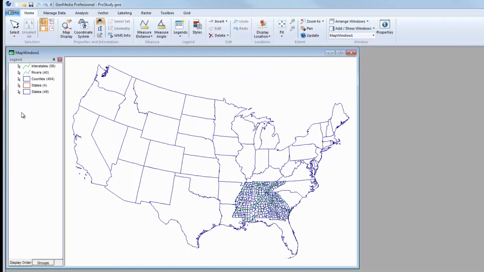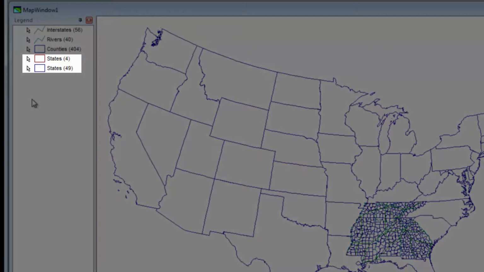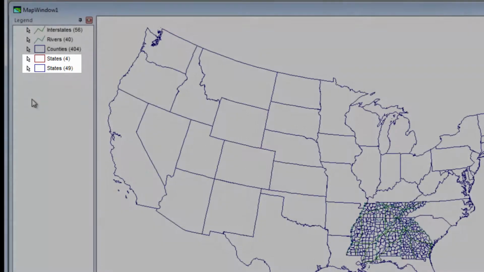I'll resize my window for a better view. Within the legend pane, we see the 5 feature classes. One feature class, States, is listed twice. The count shows that there are a different number of features for each legend entry. One contains 4, the other contains 49.